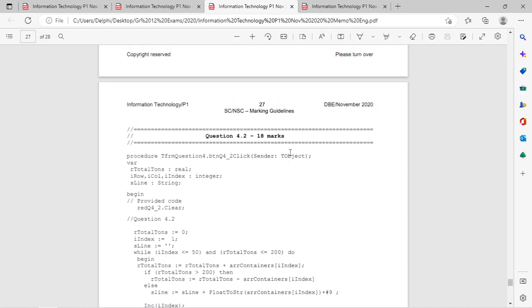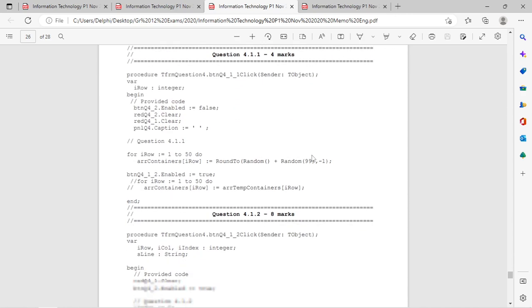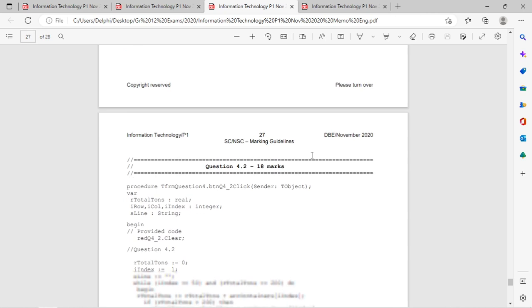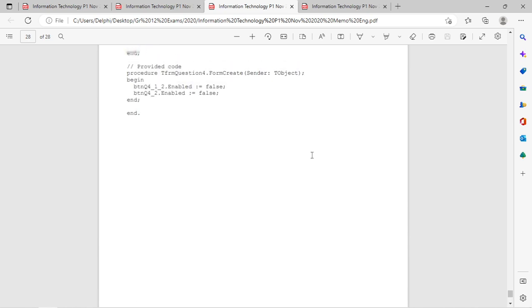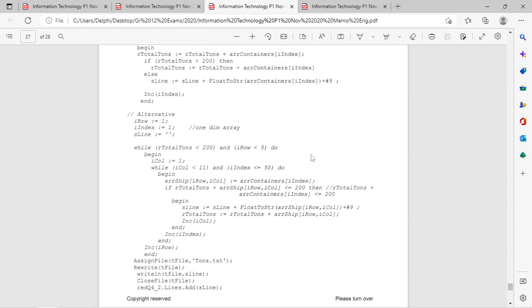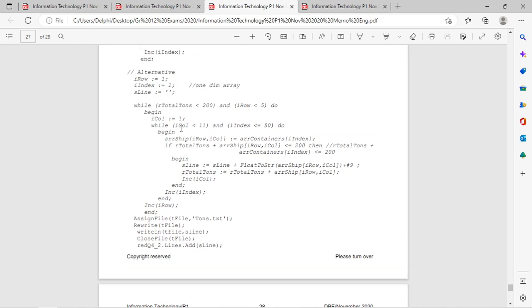Let's check whether I have a text file in this question 4. Okay, I don't see a text file in this one. Oh yeah, here it is. Assign file. Okay, so you need to have your text file. This one is a write line, so you need to write to a text file. So I assume it was declared globally. Assign file, rewrite, write line, and then your close file. Okay, so you can expect either to read line or write line in question 4.